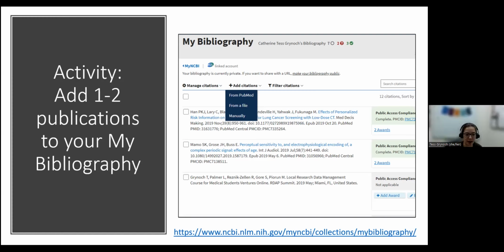And if you are helping a researcher with their Biosketch and there's some publications in their My Bibliography that are missing, feel free to go ahead and add those for the researcher.